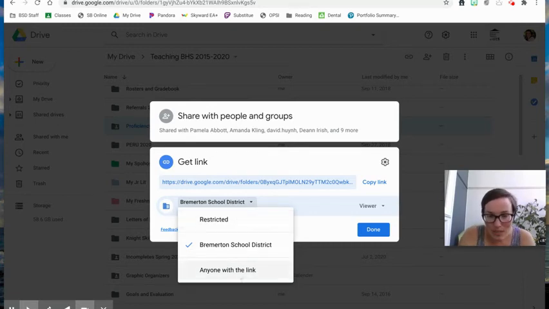So it just kind of builds towards how many people you want to view and how restrictive you want to be. Again, the restricted is just the people who I've shared it with. Very small. They're people who can either view or edit. Bremerton School District opens it up to the whole district and anybody who is associated with our domain. And then anyone with the link publishes it to a wider audience, to parents, to families, to people of other schools, and makes it accessible for everybody.